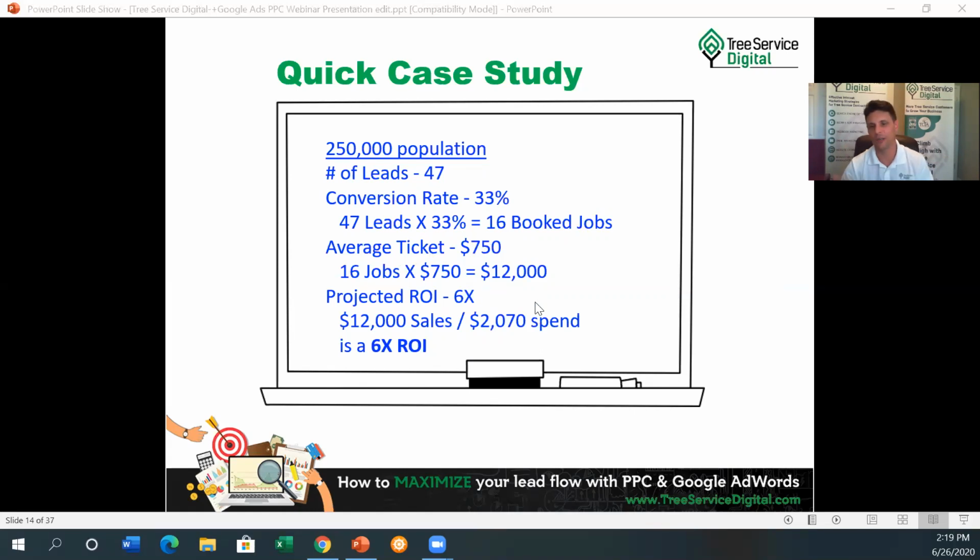There are a couple of little things in there too. But if you spend $2,000 with Google and you end up getting $12,000 in business, that's pretty good. Some months are going to be better than that, and some months could be slightly lower, depending on the season and different things like that.